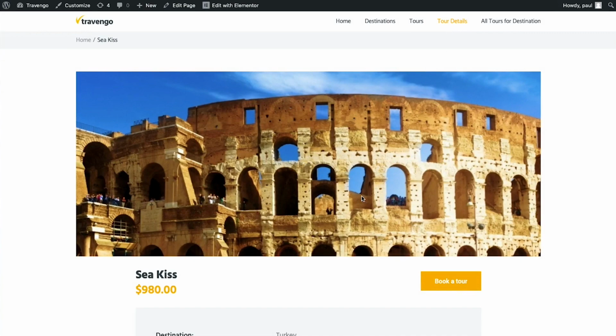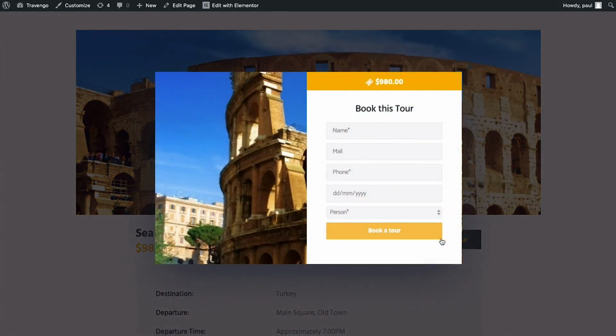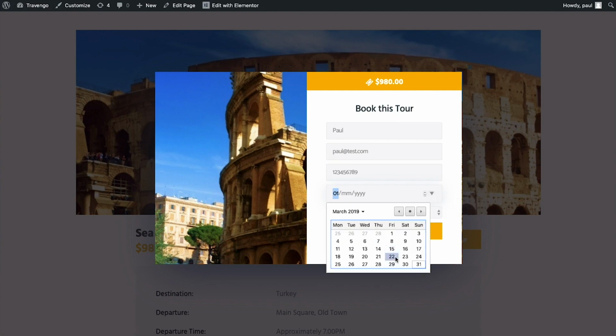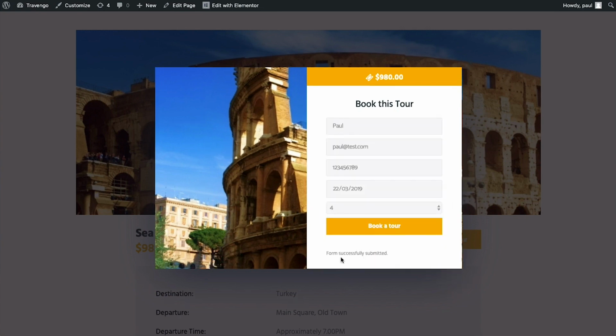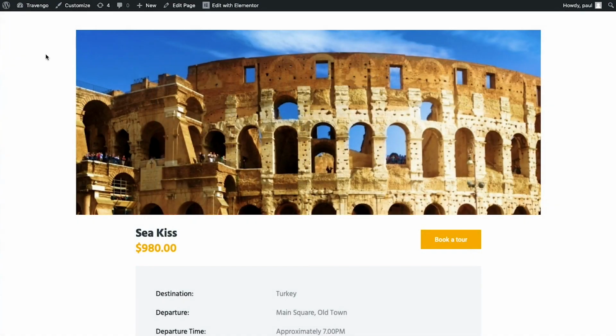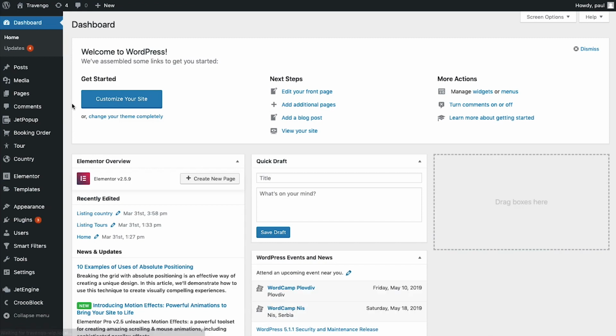So I'll go over back to some tour details and I'll click book a tour. Then I'll provide a name, an email address, a phone number, travel date, and for 4 persons, and I'll click on book a tour. It says that form was successfully submitted, so I can exit. Now I can go back to the dashboard.